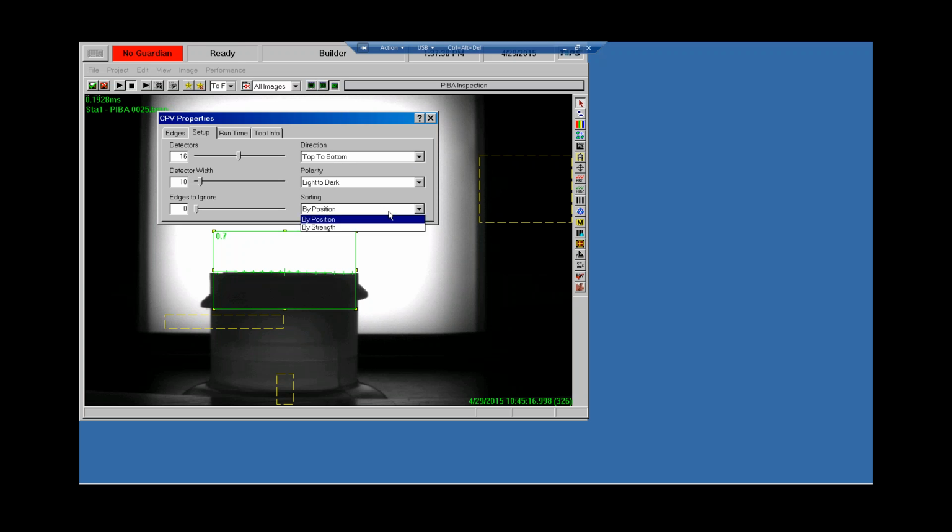The sorting drop-down is really simple. By position is always what we use. By position means that if it happens to find whatever edges, it's going to pick the first one that it finds in its way. So it's really going to work with the direction drop-down box that we have here.